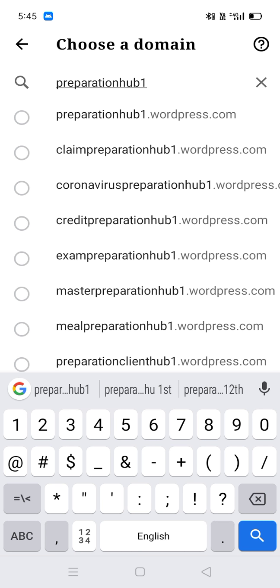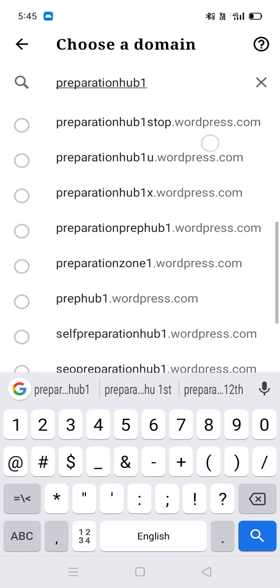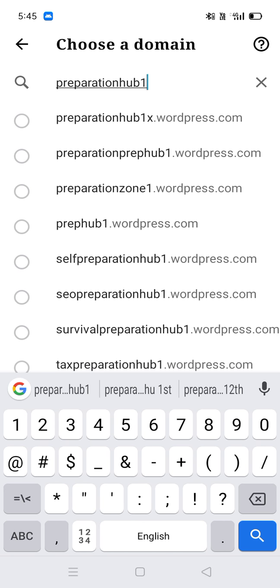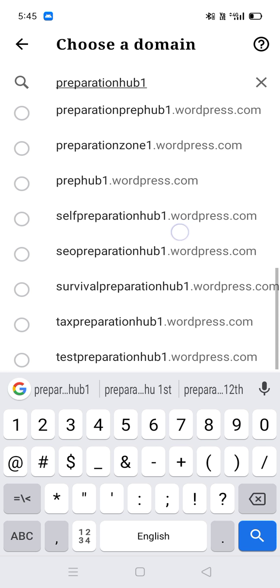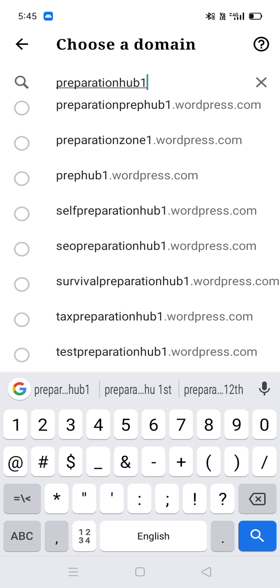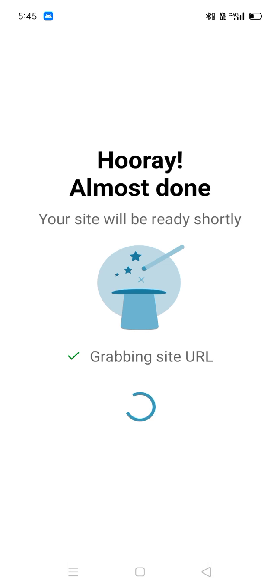Okay, this is available. WordPress is also giving other suggestions here. You can go with them, like self preparation hub 1, test preparation hub 1. Let's go with this domain from the suggestions, self preparation hub 1.wordpress.com. After selecting the free domain.wordpress.com, click create site.